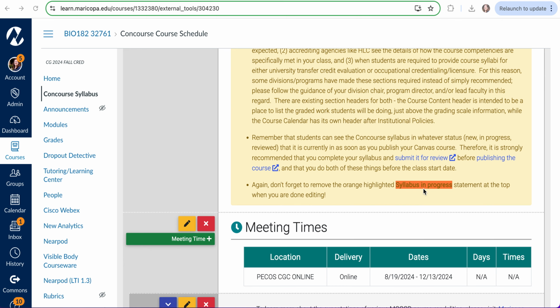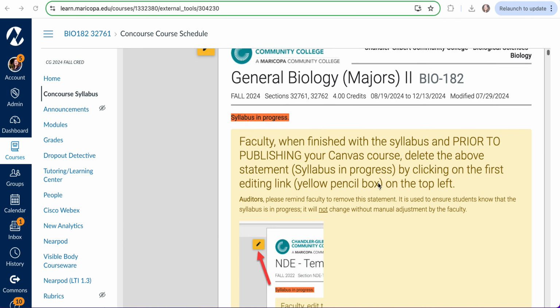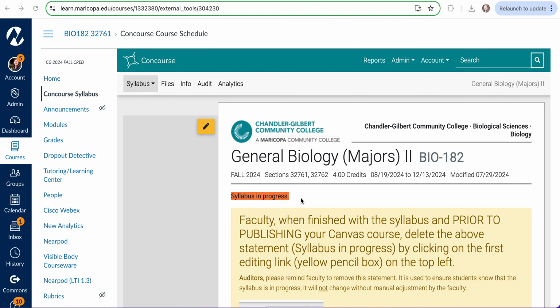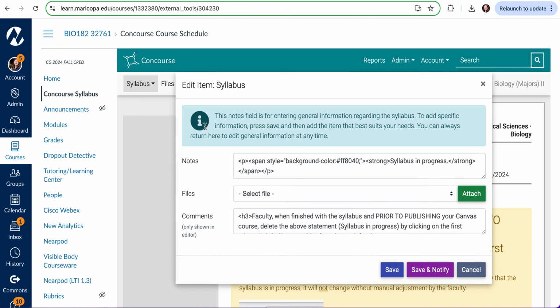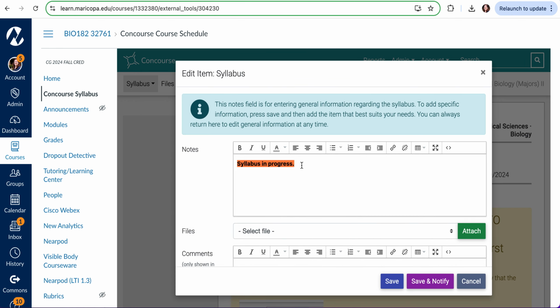Don't forget to remove the orange highlighted text at the top, because if you don't and you publish it, your students will see this orange highlighted syllabus in progress. So anything with a white background, students will see. Anything with a yellow background, students will not. And when you're ready, you can just come in here and edit this out.